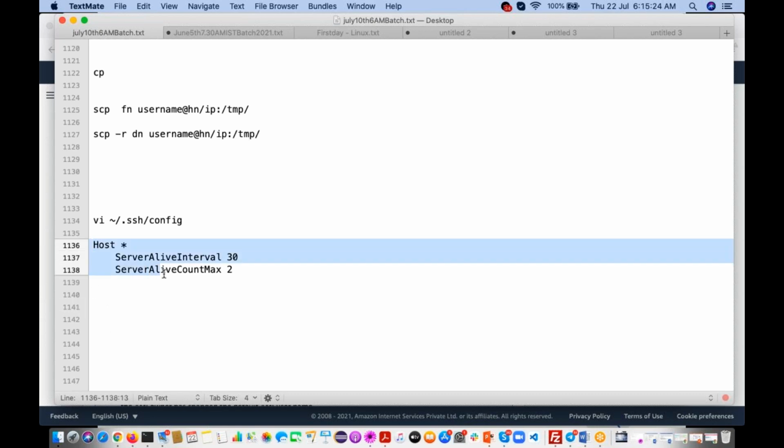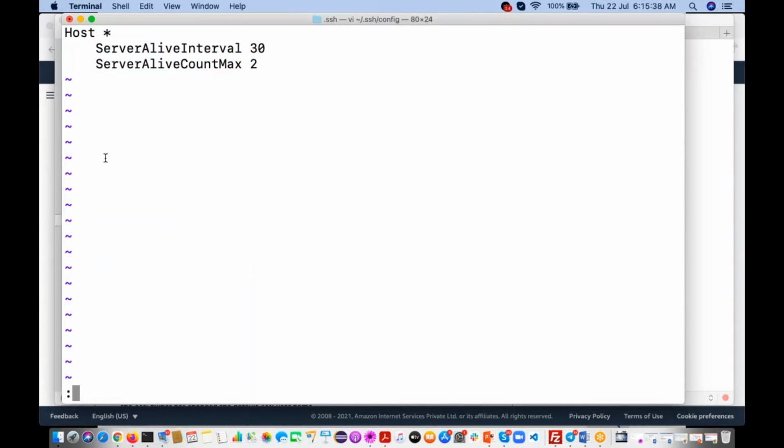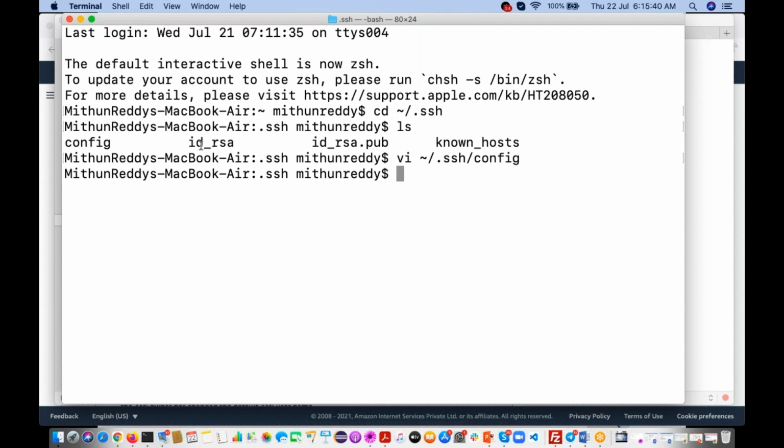Okay, so just add these 3 lines in this particular file. You have to create this file on your laptop. See, this file is on my laptop. Okay, save it. Still, I didn't connect to the server, guys. I am doing this on my laptop. You can do this, it is very helpful. Your session is not going to become inactive.